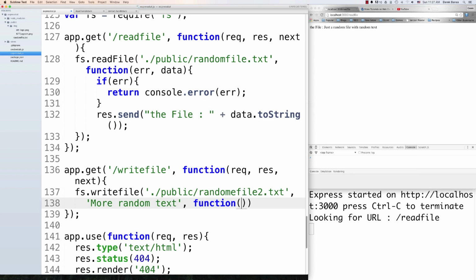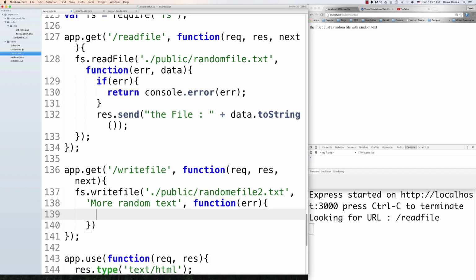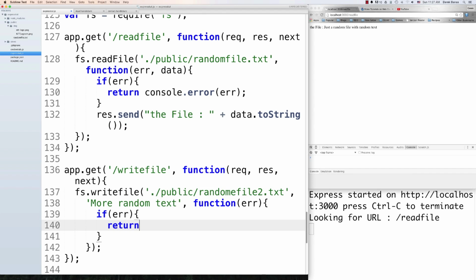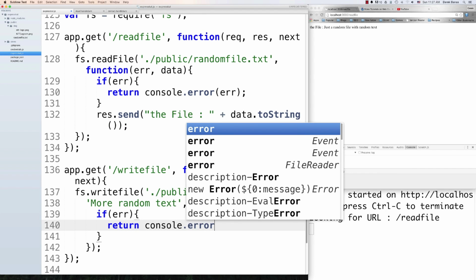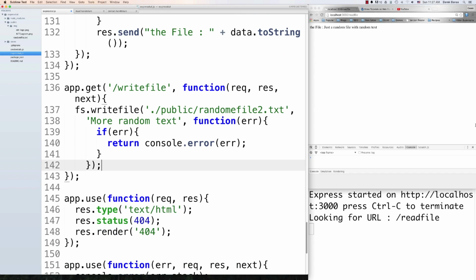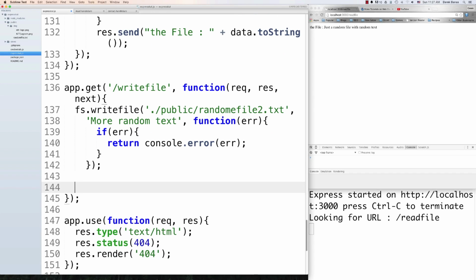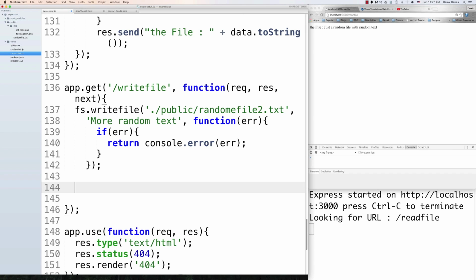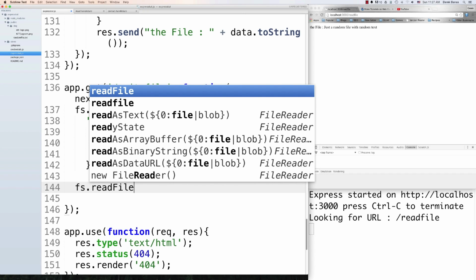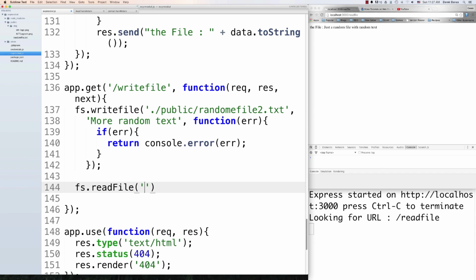And then I need to handle this. If there's an error of some type in writing to that file, if error, we'll just do something simple, console error, and then print out our error to our screen and let that close. So that we officially wrote to the file. Now if we want to go in and read from the file and print it out, just to make sure that it worked, we go read file, of course, just like we did before. We don't have to do anything special. Public, and we call this random file2 text.